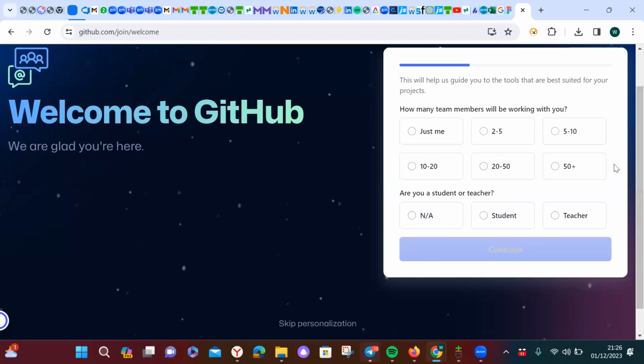Okay. You can put like 20 or 10. How many team members will be working with you? So 10 to 20. Yeah, you can put it in here because you're not paying for it now. Student is okay, or not applicable if you want. There's no section if you do not. So click continue. Let's see what it's going to tell us.